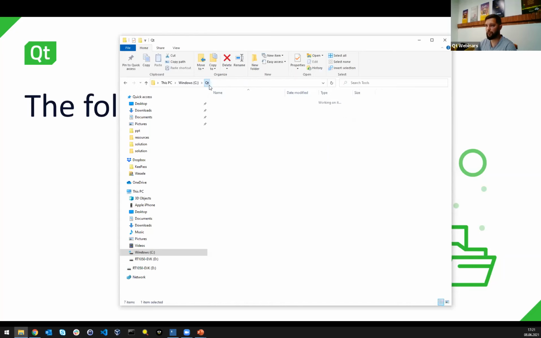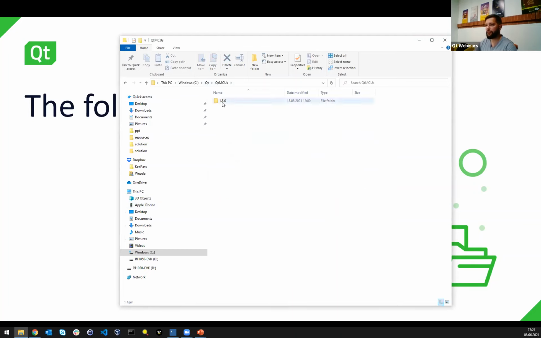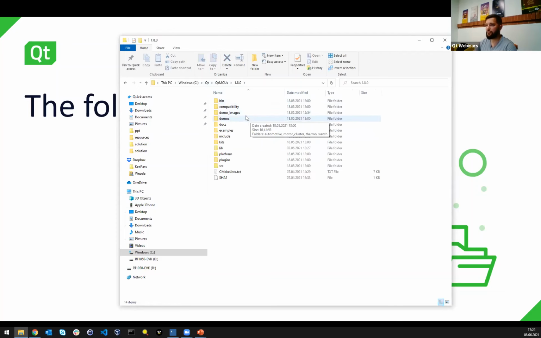Okay, let's get back to the root directory and let's see what's inside the Qt for MCUs installation. And in the root Qt installation directory, you can find Qt MCUs. Then there is a version of it. And here it is, the root directory of Qt for MCUs. And let's go through all of the directories that are here.